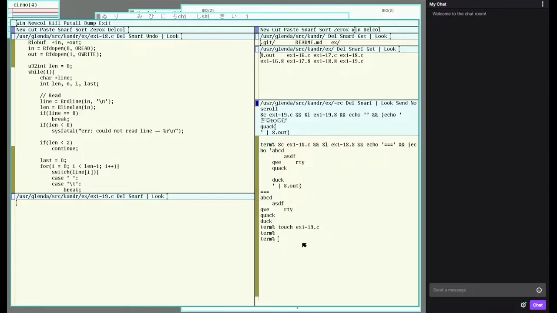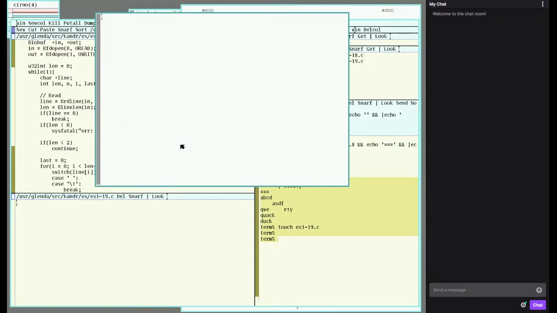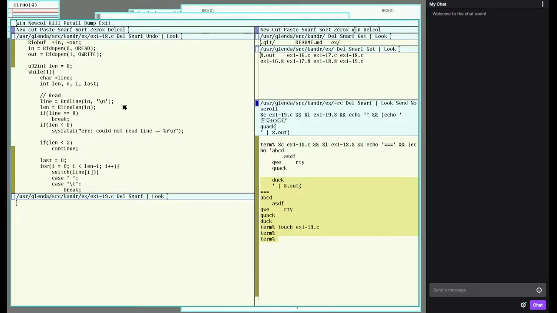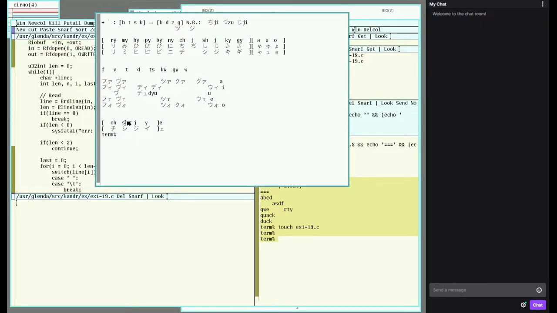Why can't I type anymore? I seem to have lost the ability to type in my VM, and I'm not sure why. This is unfortunate. I don't know what I did wrong. Press an Alt key, I guess. Oh, that's wacky. Okay.